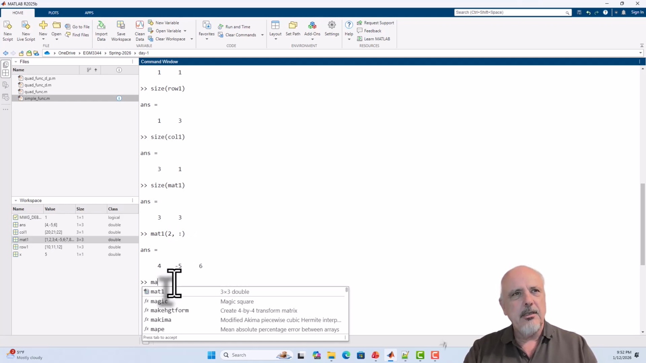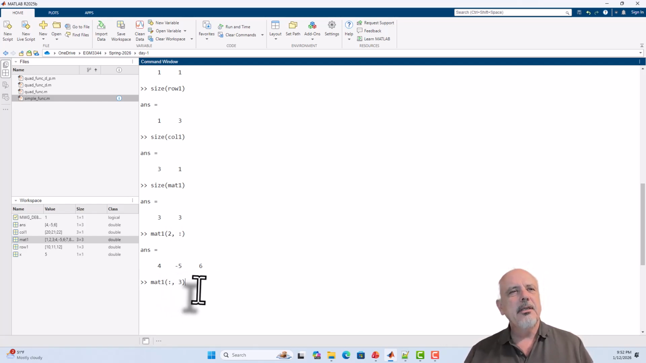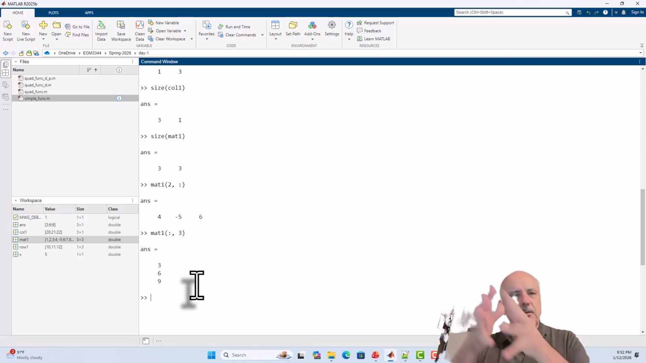If I want the third column, say, I go all rows, third column. So the colon means all rows, third column. It brings it back as a column. Okay, so that's how you create arrays. That's how you index into them. That's how you pull things out of the array.